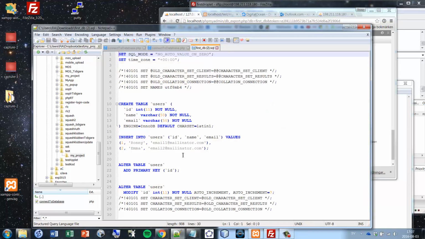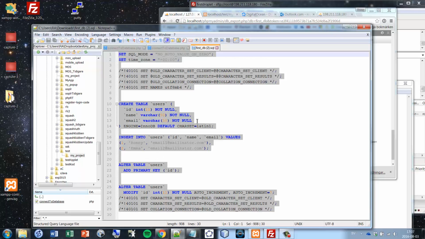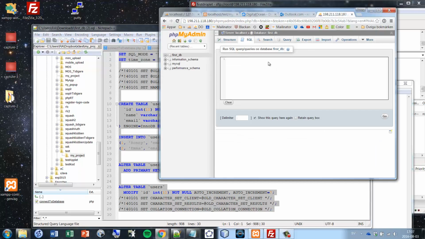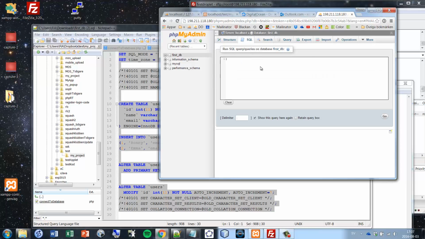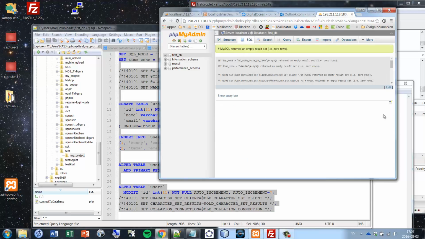So when I hit it, you see it opens here. So I copy everything of this, copy paste the whole file, and I go to my phpMyAdmin, but on DigitalOcean. Go to first DB, push SQL, and I paste everything that I just copied there, and I hit go. And you see something happen there.